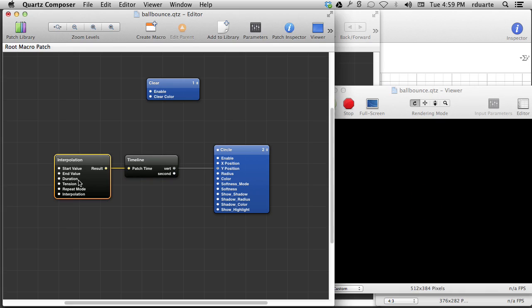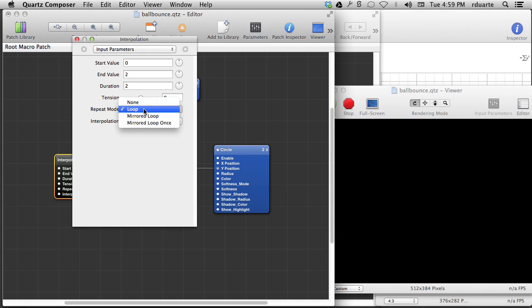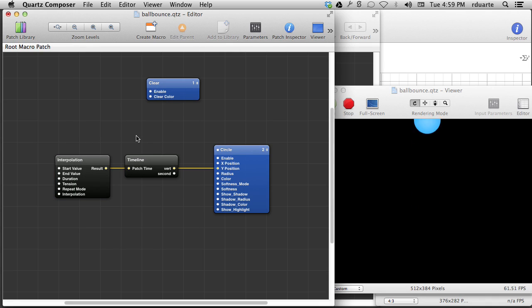bouncing ball. There's no reason why time couldn't go forward and backwards. So time goes forward, then time goes backwards. It doesn't really look natural, but that's possible. I think that's probably it.